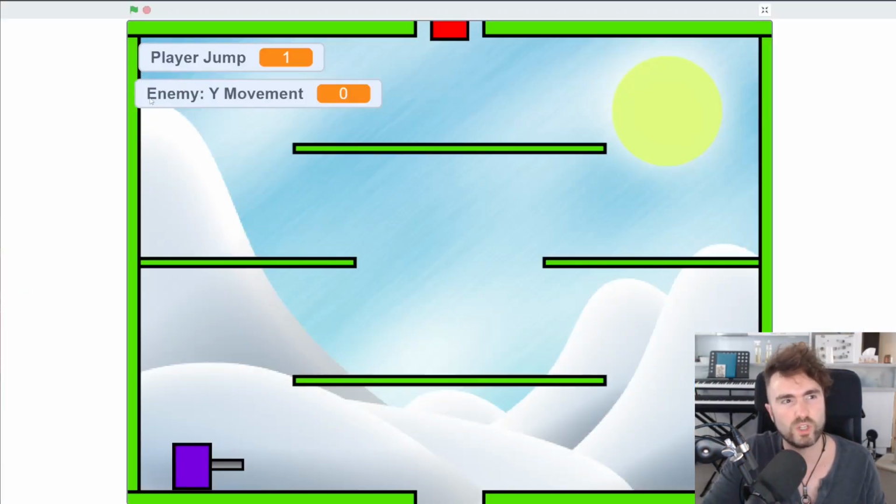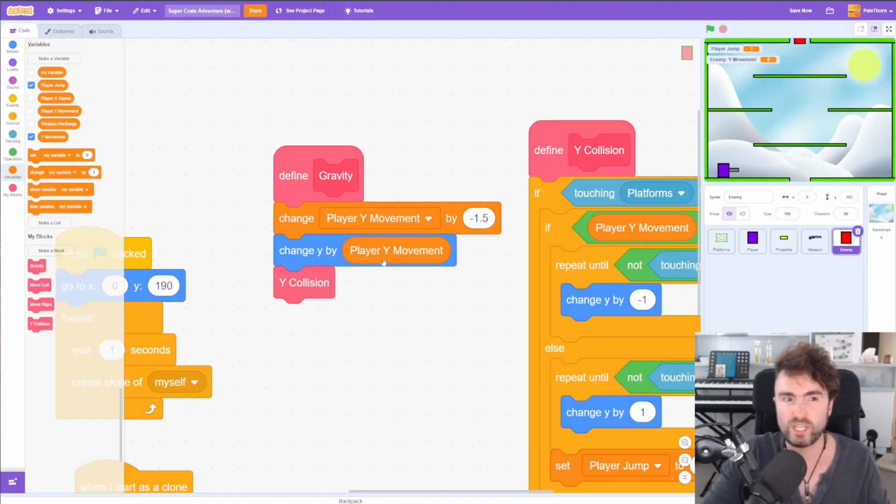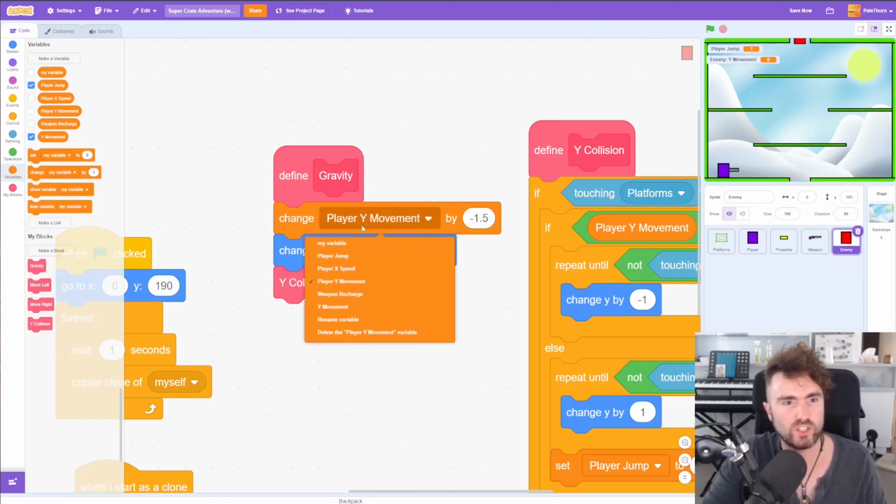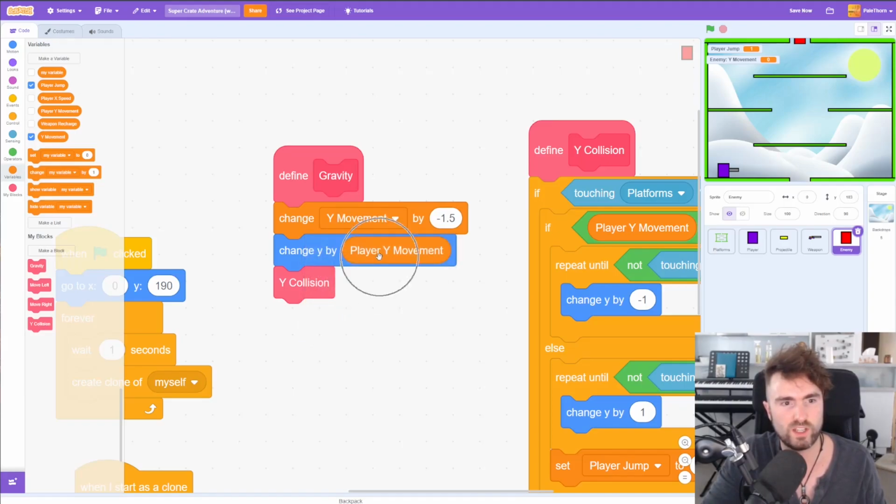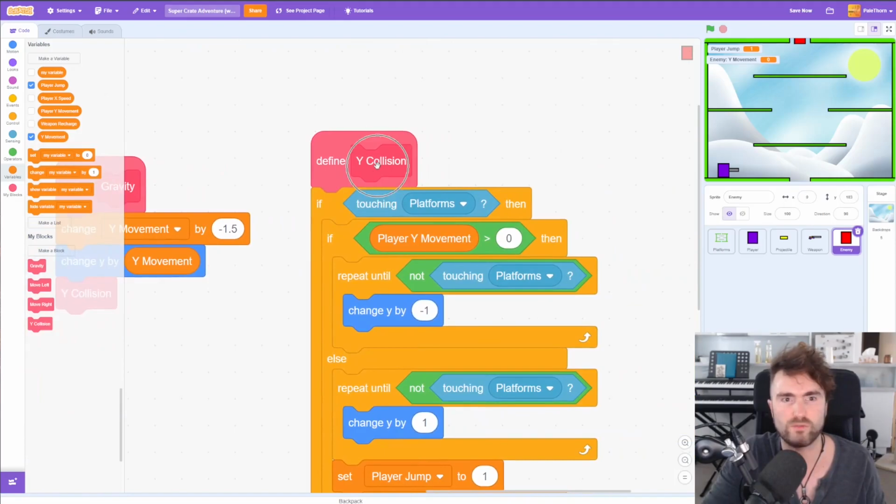You'll notice it's actually called it enemy colon Y movement. This is Scratch's way of telling you that this is a for this sprite only variable, and this is a for all sprites variable. So this one is the local variable, and it's local to the enemy sprite. So now we need to go through and replace all these old variables with the new one. So let's click on where it says player Y movement and change it to Y movement. Let's drag out this player Y movement and drag in a Y movement. Then let's have a look over here for define Y collision.